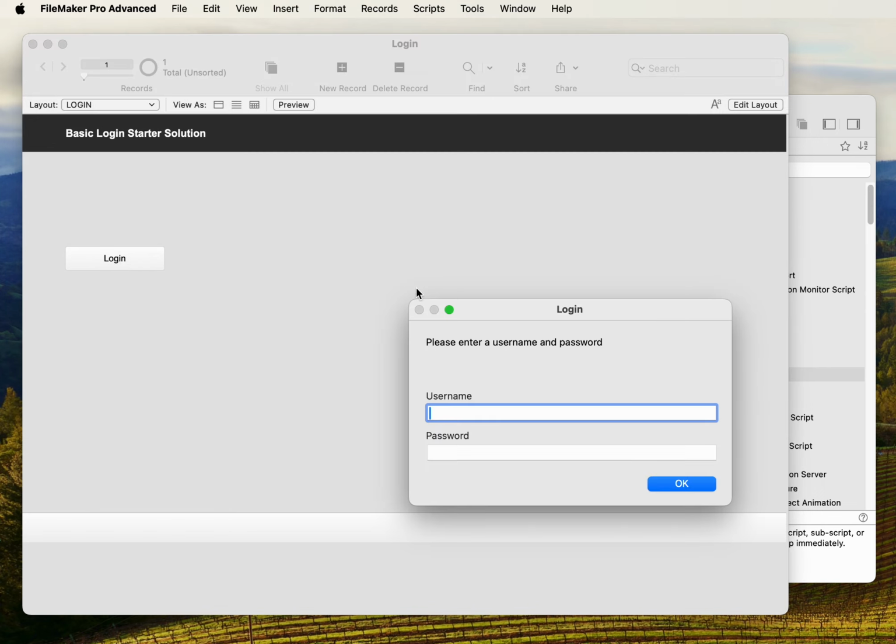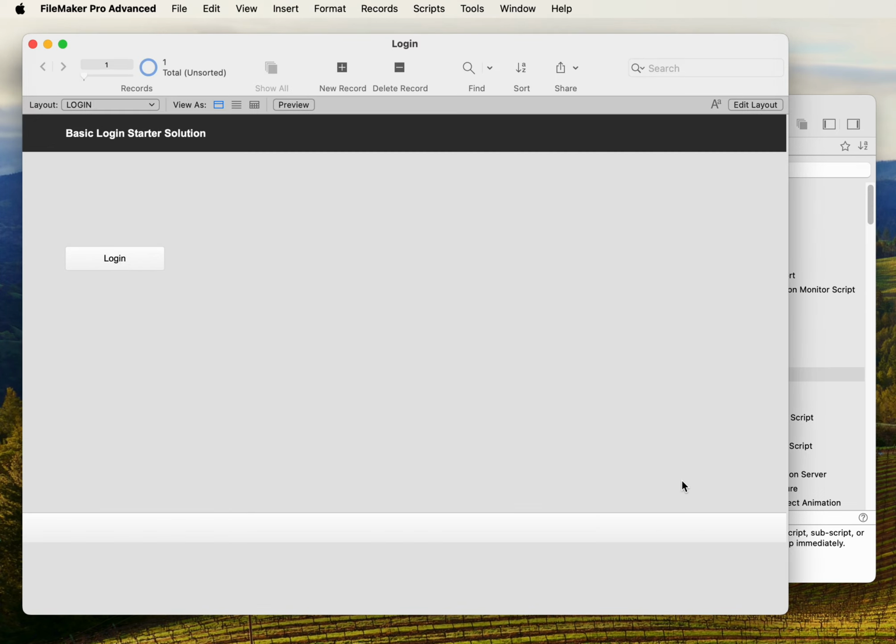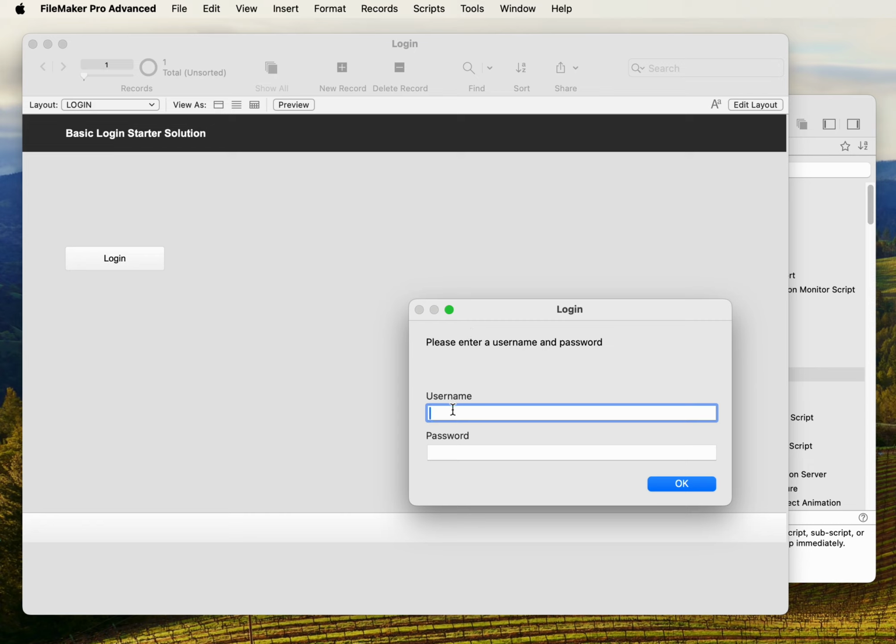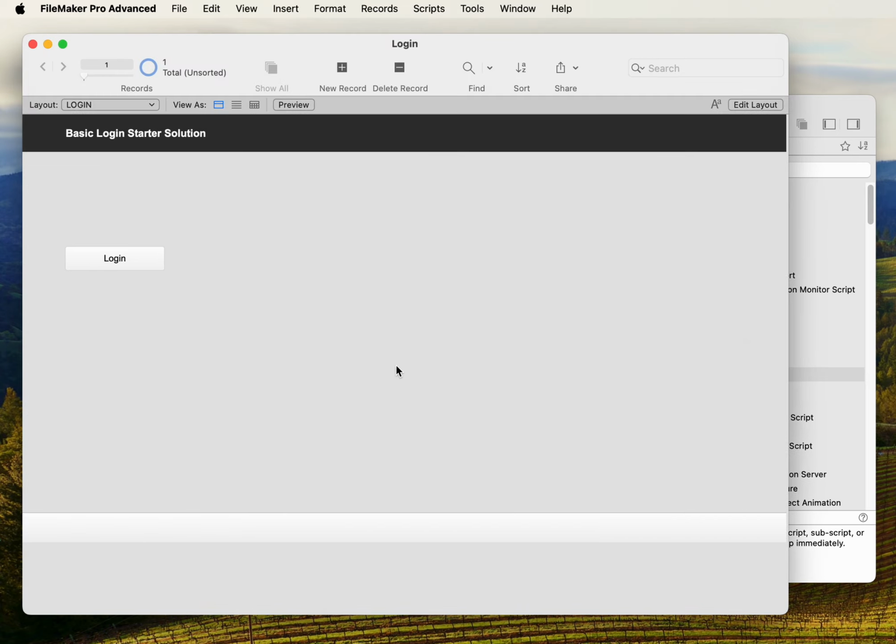If I come back over here and I leave them blank and click OK, now what it's doing is just exiting the script. It's not doing anything. Now, there's goods and there's bads with that. Let me show you a bad. If I do login and put something in this field, but nothing in that field, then it's still going to exit, which is what you want. You don't want it to log in.